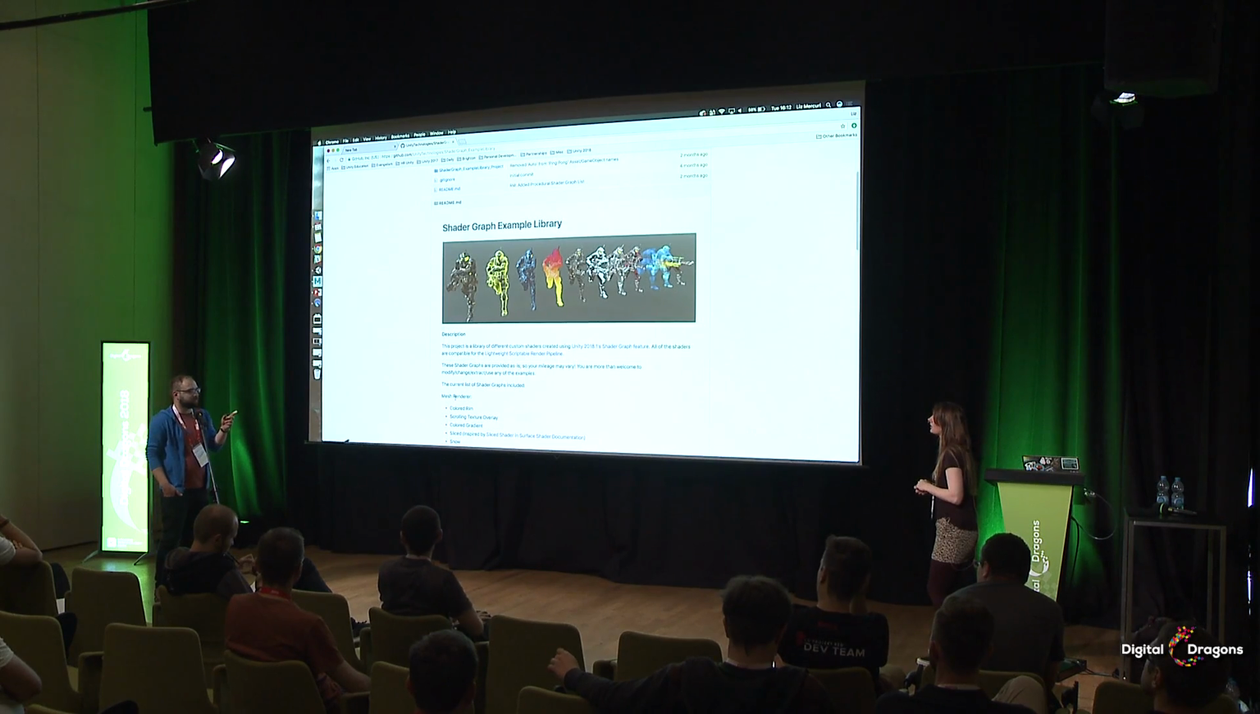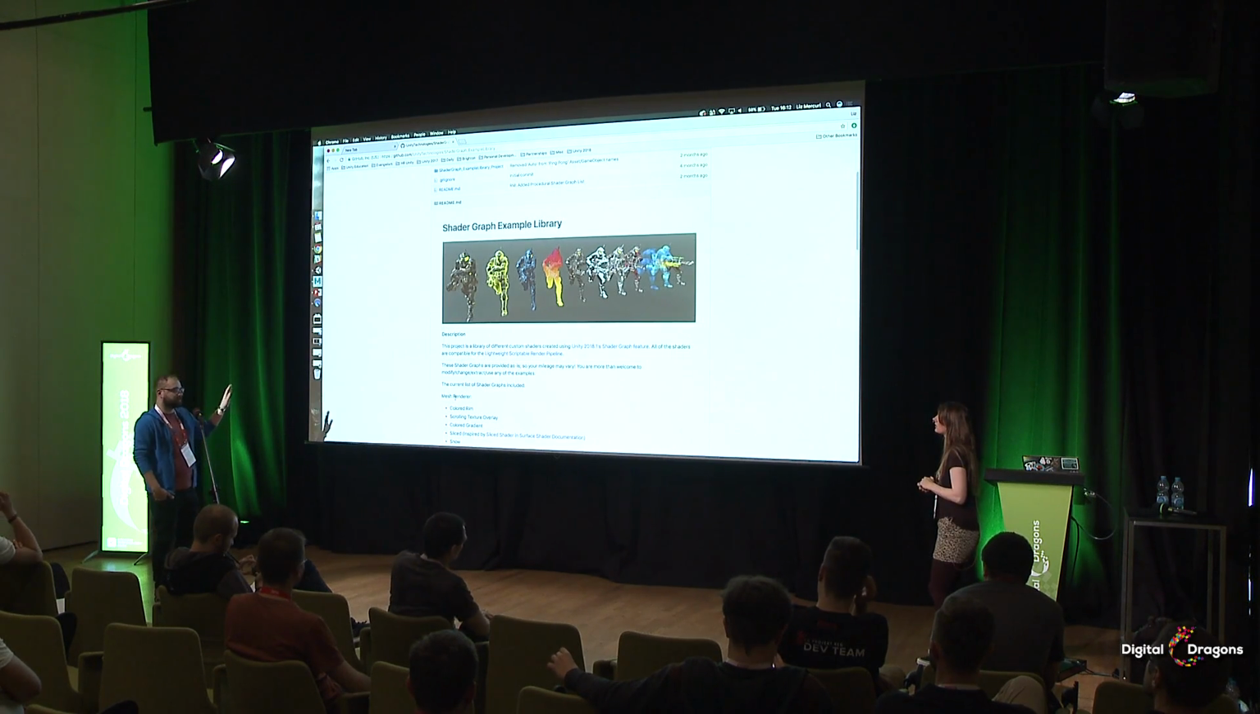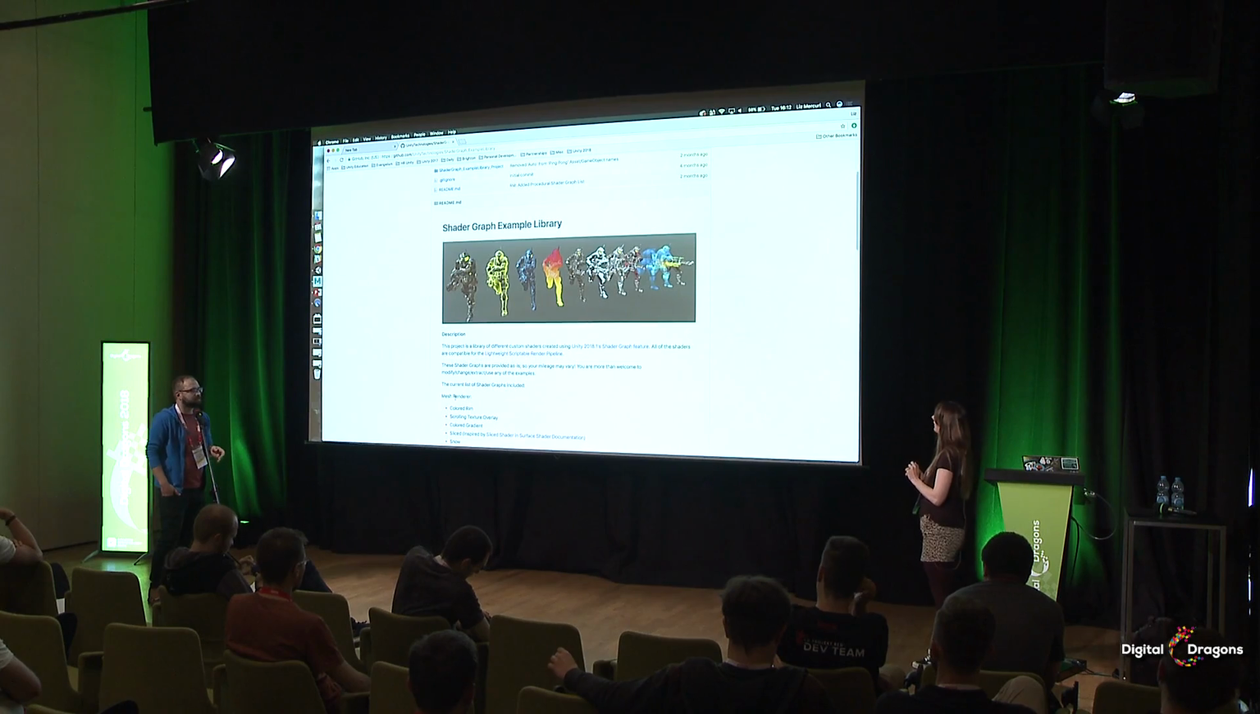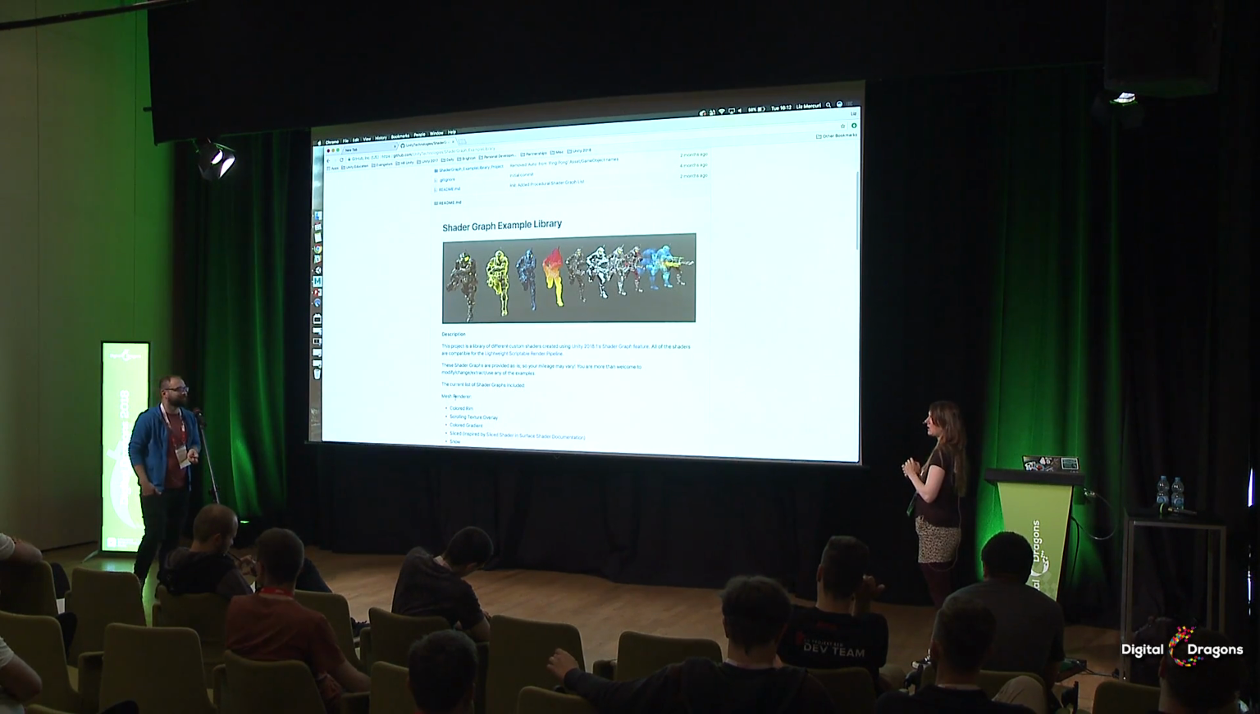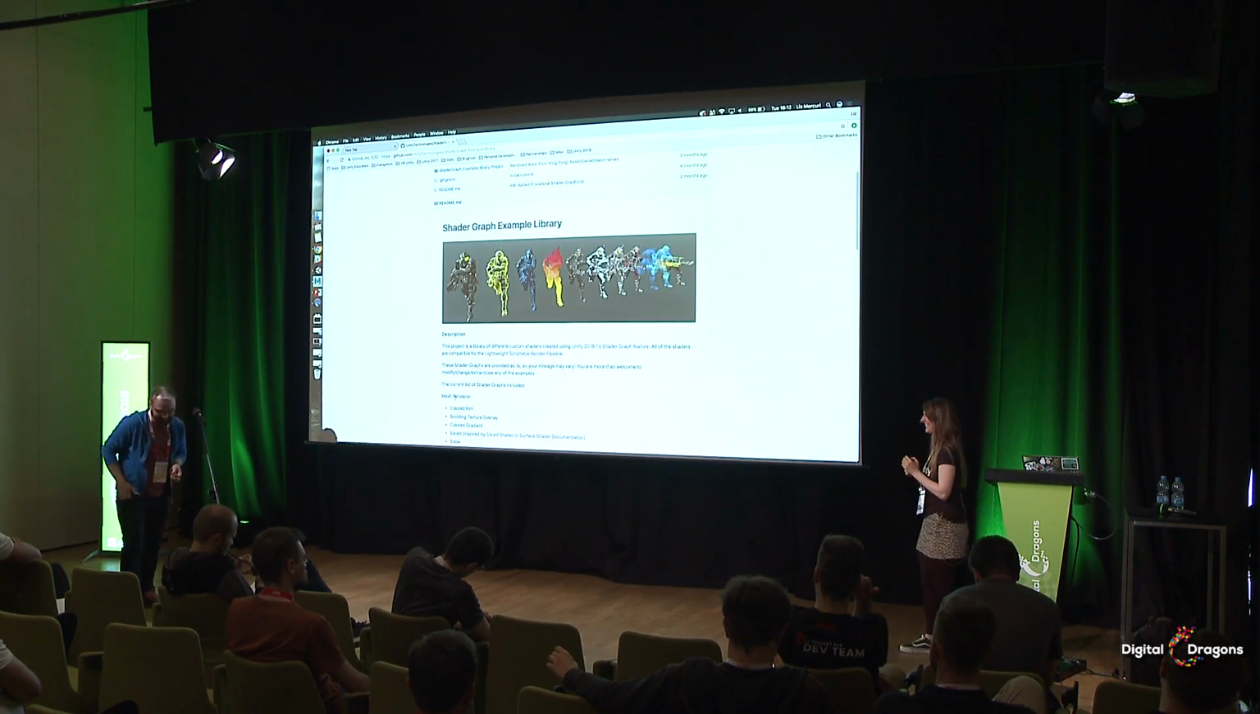And can you use it also in the terrain tool, or is it a separate tool? I've never used it on the terrain tool, but I don't see why not. Okay. Thank you very much.